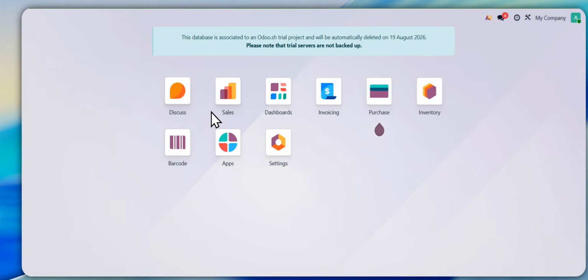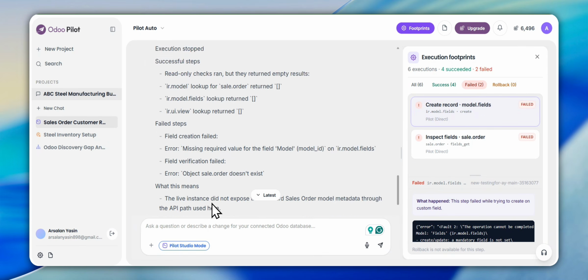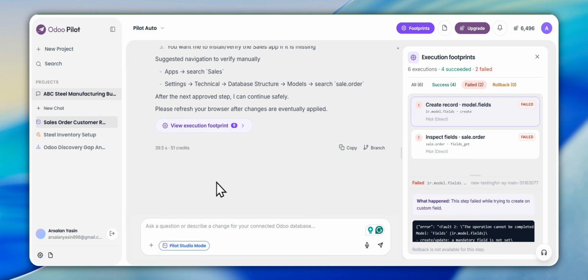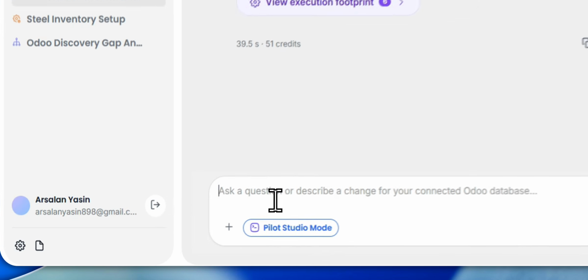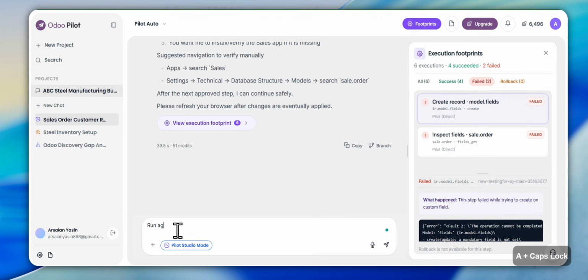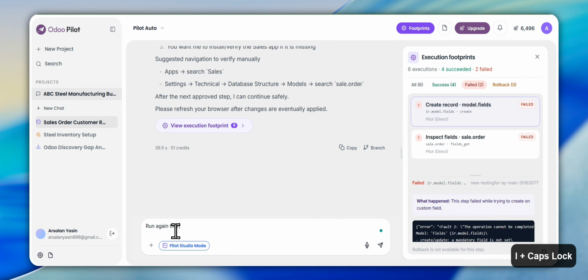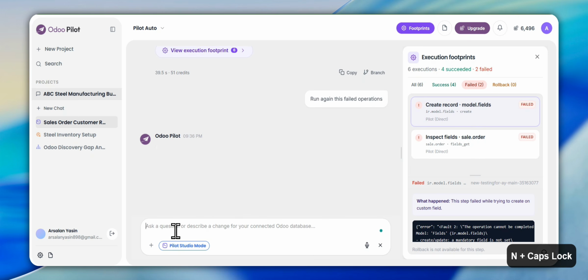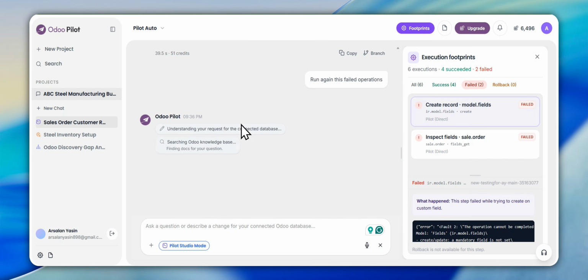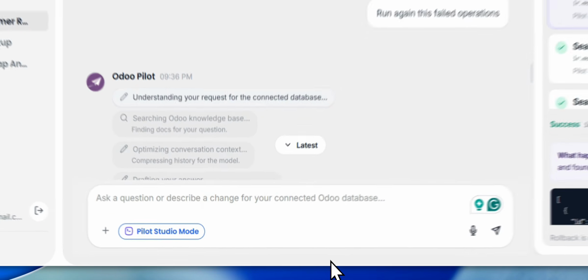Now the Odoo sales app is installed here. I will go into the Pilot Studio mode, and I will ask it to run these failed operations again. Odoo will look into our previous response and run this query again.